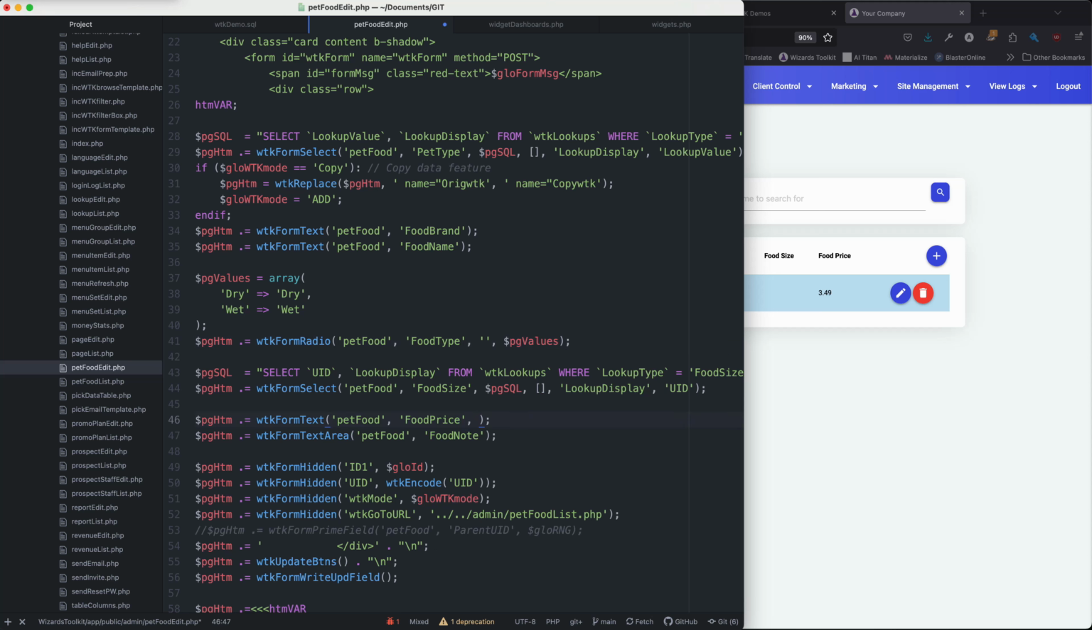Now let's change this to numeric price. This is the label. It defaults the label to the column name, but sometimes you want to override that because it's a little bit redundant. So we'll change it to that.